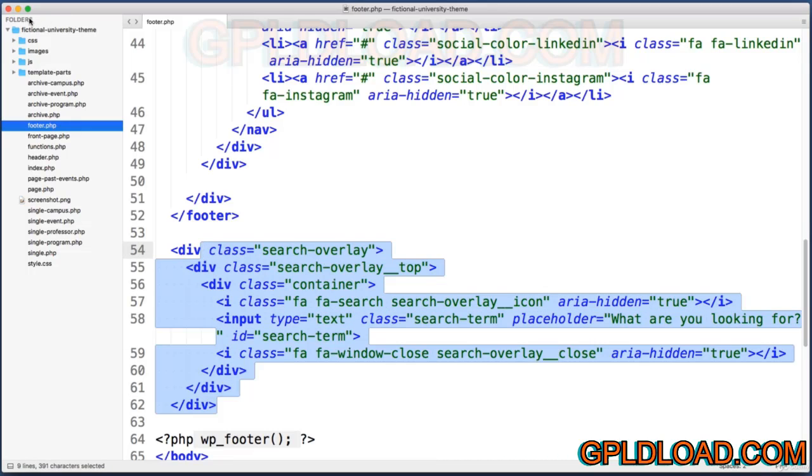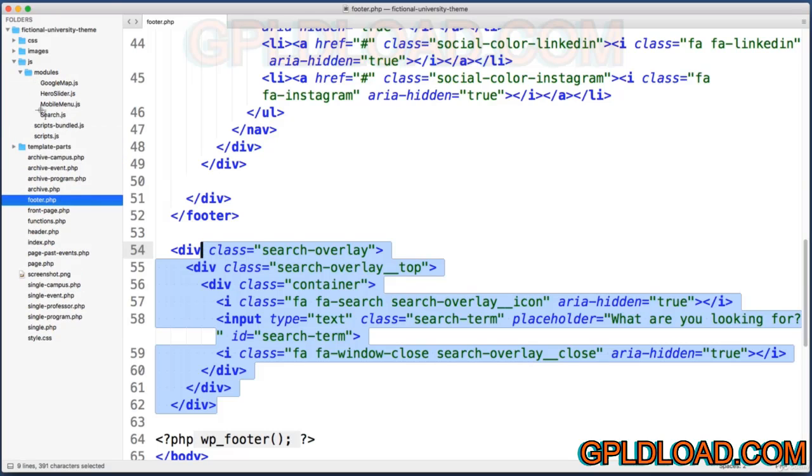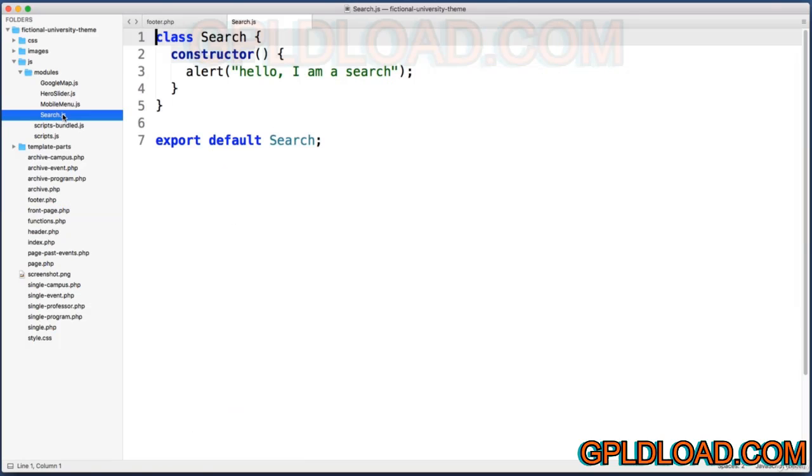So in our theme folder, let's look inside the JS folder and then the modules subfolder, and let's open up search.js. Now I want to begin by giving you an overview of how I approach object-oriented JavaScript. I like to break everything down into three main sections or three main areas. So follow along with me and type this out.